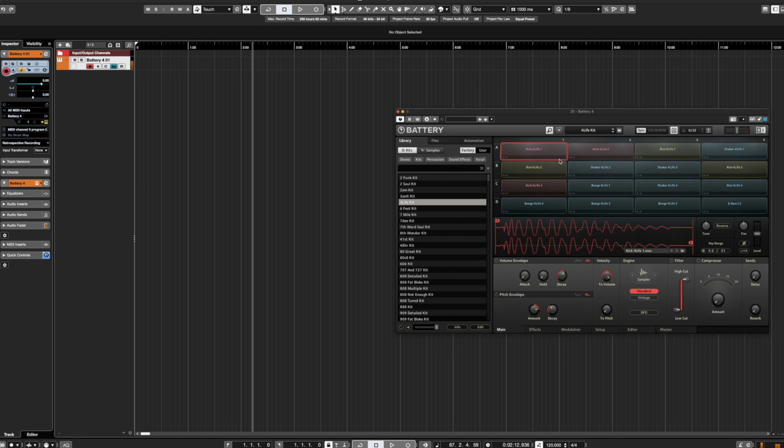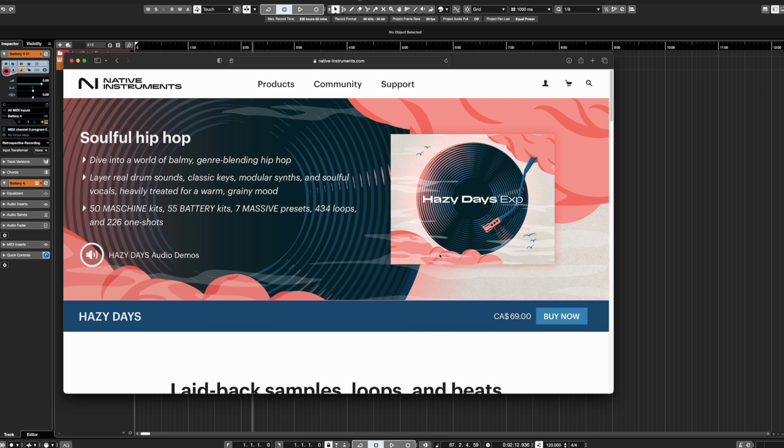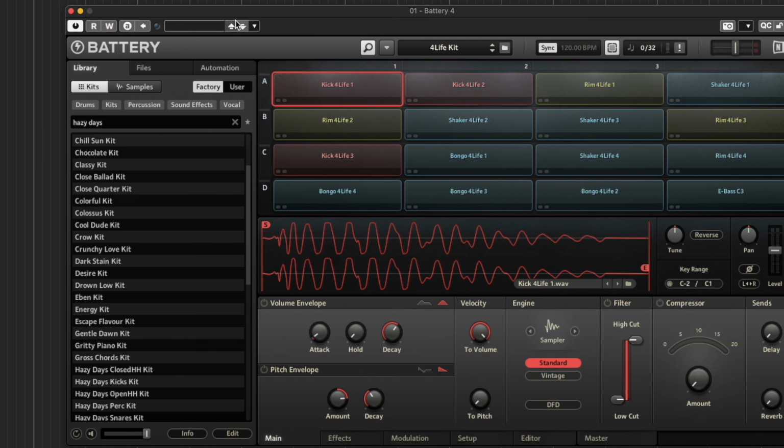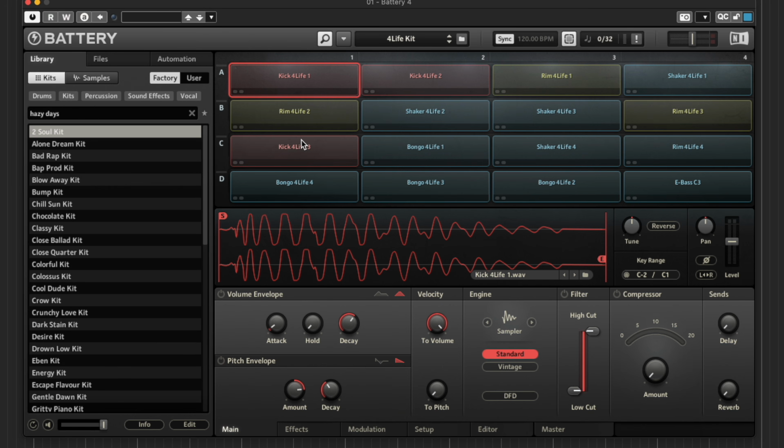And I'm going to use Battery for this, a drum program by Native Instruments, but any drum software will work. We're going to use this Hazy Days expansion. I've got a video on this one. So all you do in Battery once you have expansions installed is type in the name of the expansion and all the kits will pop up. So we'll go through and we're going to find a drum kit.